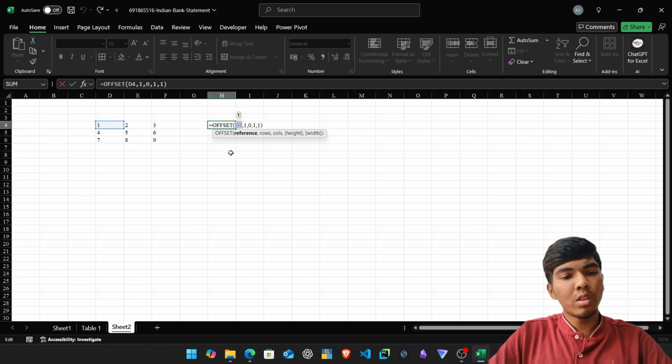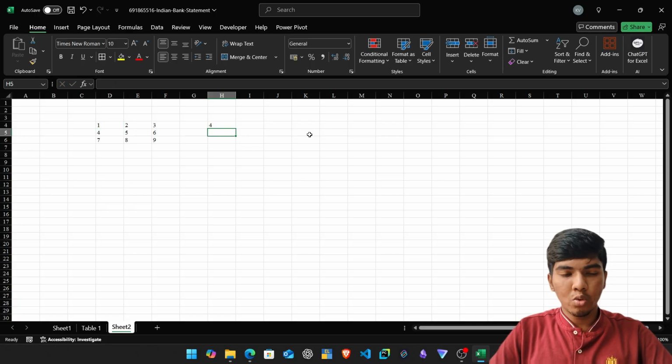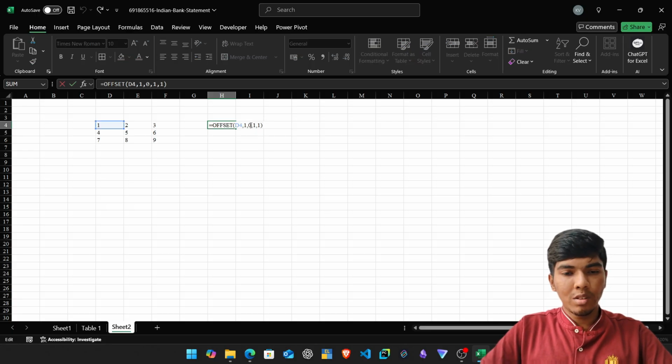Because I've given D4 as a reference and row as 1, the range just went down one row, which is 4. And my column is 0, so it doesn't go to the next column. It stays in the same column. And that cell is nothing but the value 4, I mean D5. Height cannot be 0 because the base value is 1, and width is also 1, so it gives me 4. Let's see if I give 1 for all.